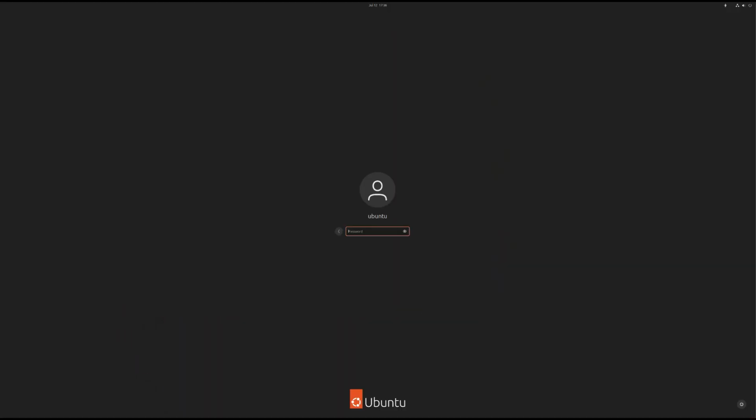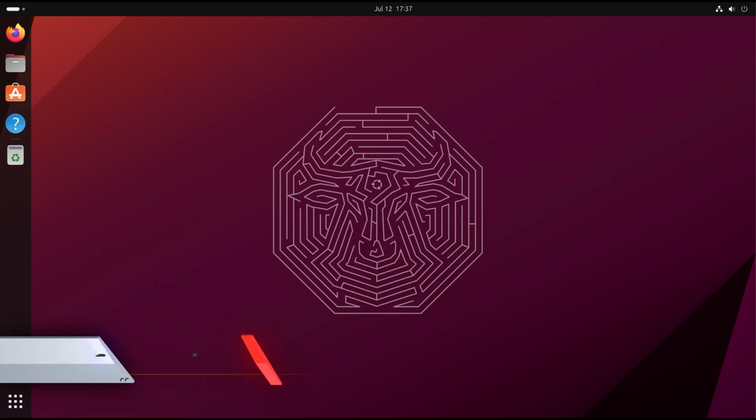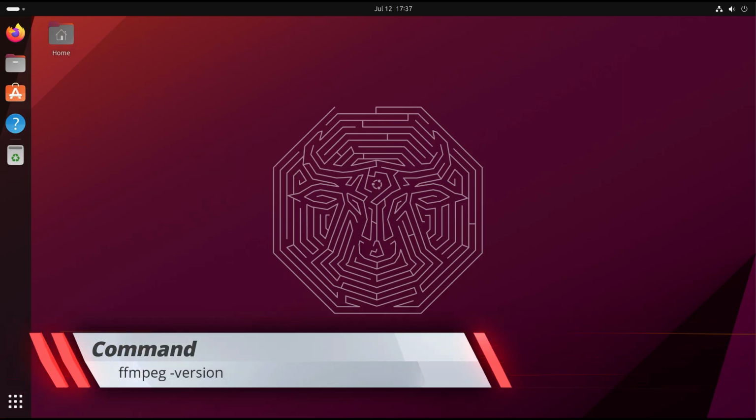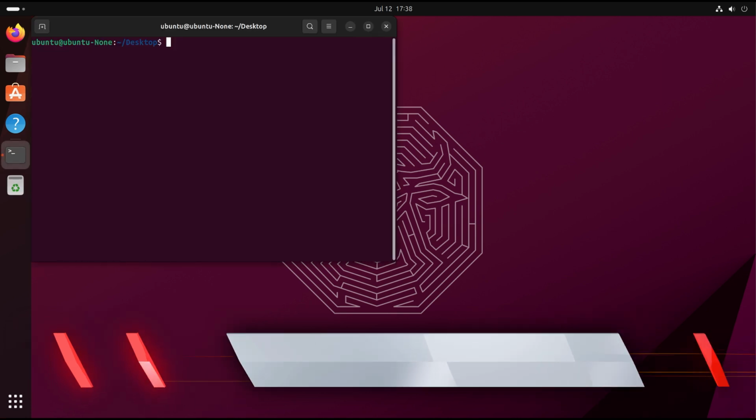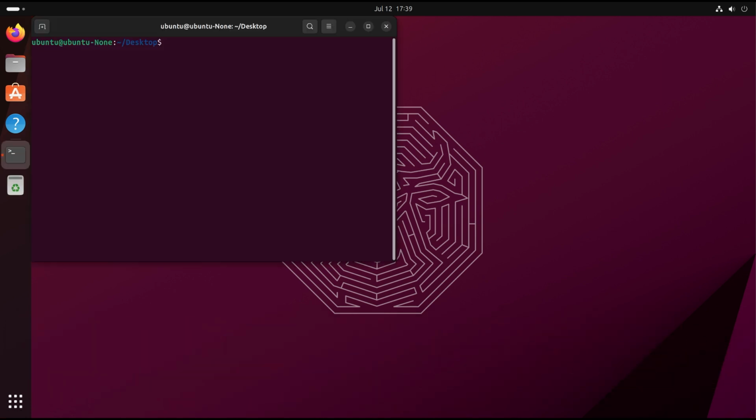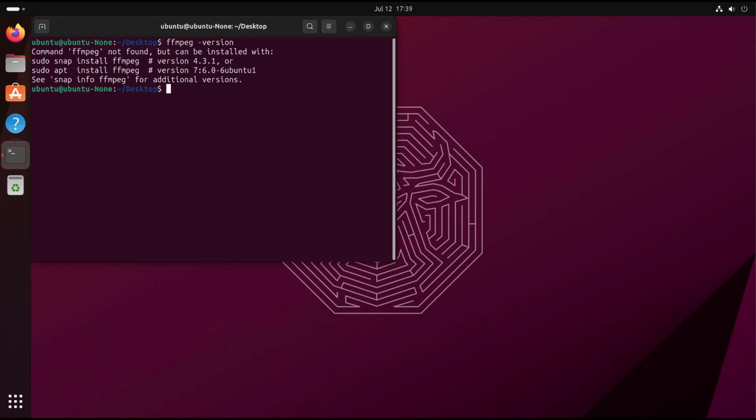First log in to your desired Ubuntu OS. Let's open Terminal and check the FFmpeg version. As you can see, it's not installed, so let's install FFmpeg.